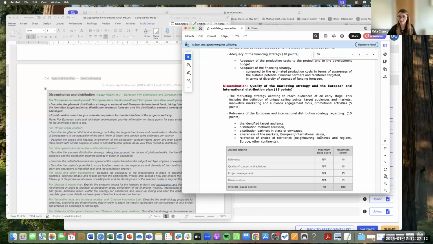Awareness of the markets, you come back to that, and European international vision. Relevance of choice of territories, neighboring countries, regions, Europe and other continents. I've noticed that some Irish projects fall into the trap of saying it's great for the diaspora. I hate that word. Diaspora in Australia and the US and UK, and some across Europe. There's more than that. It can be an Irish story, and you don't have to focus it on just the diaspora. If it's a strong story, it'll go beyond that.